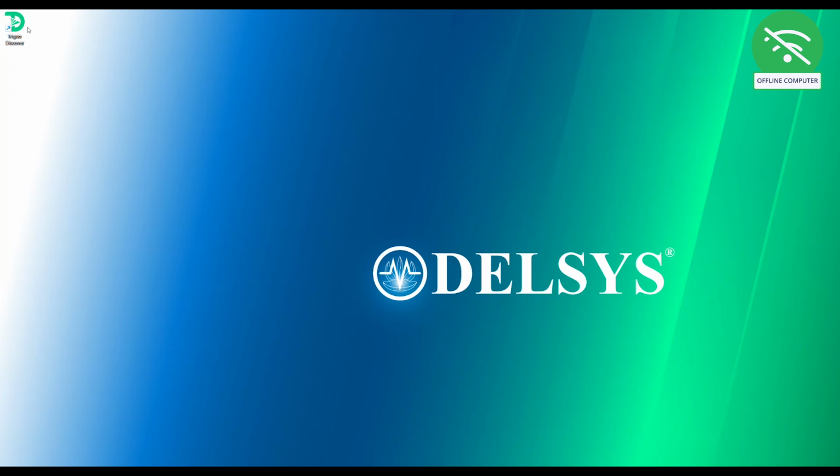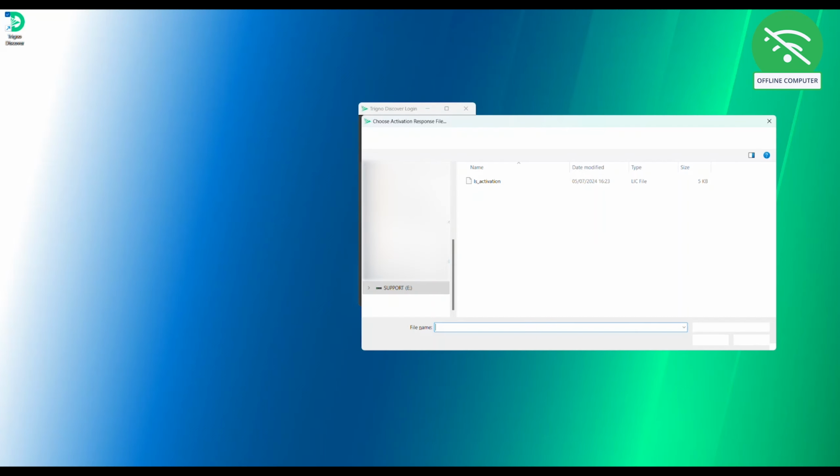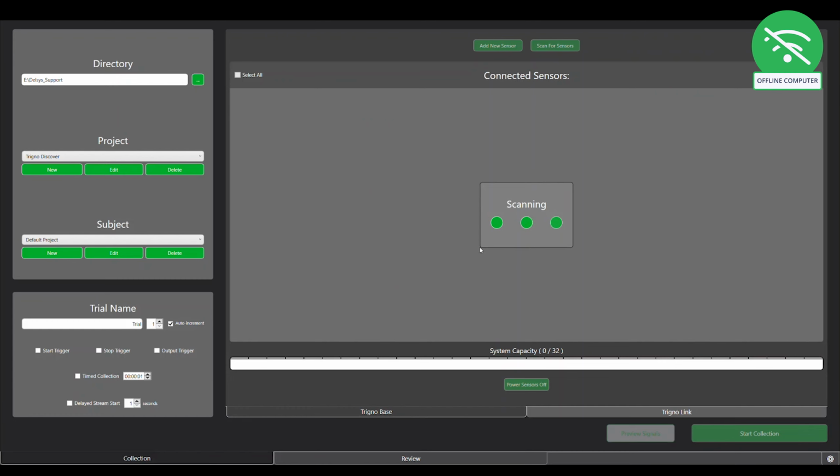Open Trigno Discover and select Use Offline. Select Choose Activation File. This will open a new window. Navigate to the isActivation license file saved on your memory stick. The original computer without Internet will now have access to Trigno Discover.